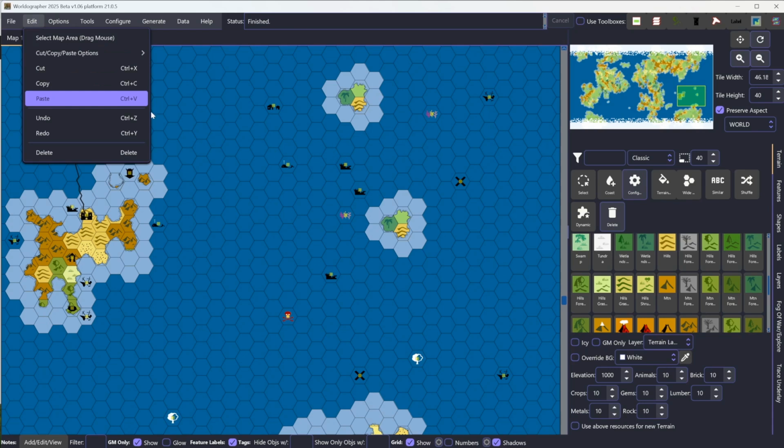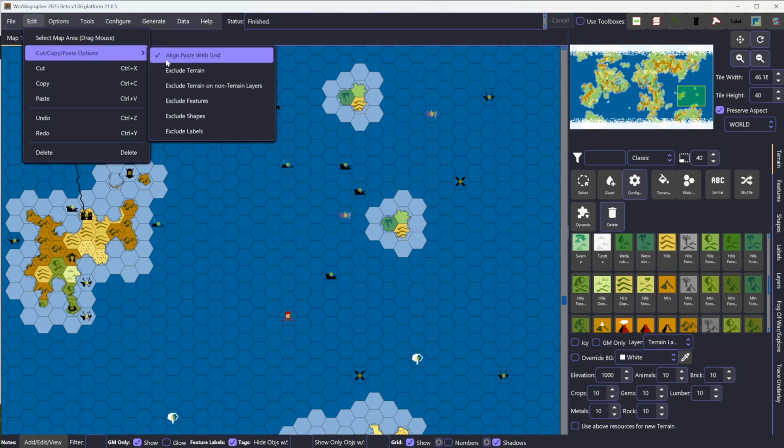And note that you've got this align paste with grid checkbox here, so you're going to want to keep that in mind. Otherwise, it could shift. You have to be extra precise with where you're going to place things, and you might undo, redo in order to get it to be just right if you don't have that on.